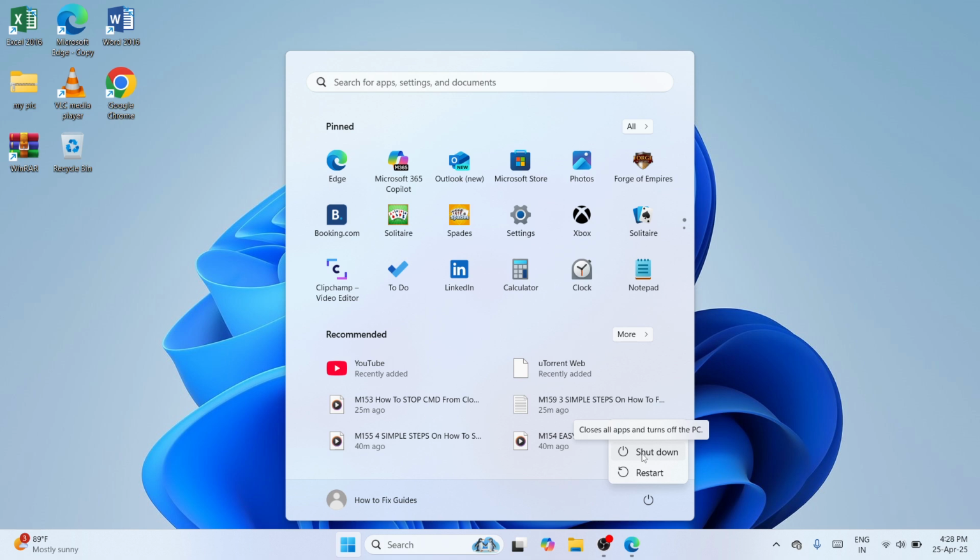Once you have turned off your PC, try to log in again. And the moment you type your PIN without hitting the enter key, you would be able to open the window. So that's it.